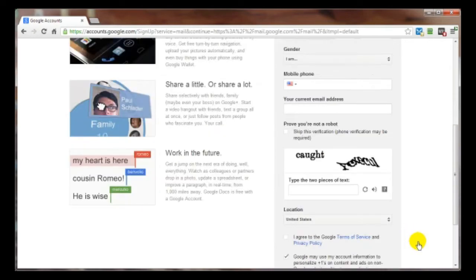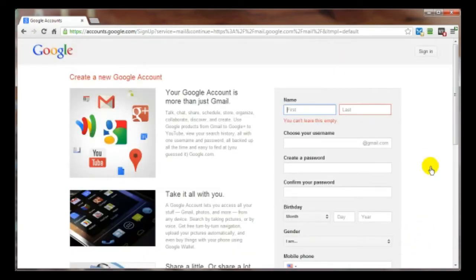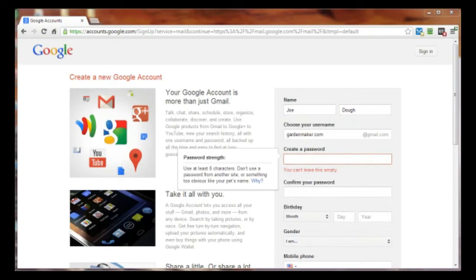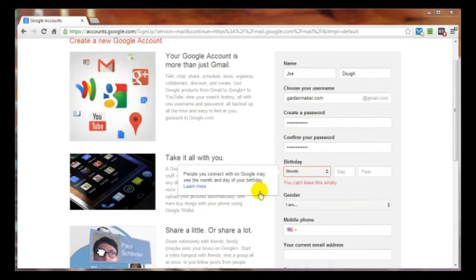I'm going to go ahead and pause the video real quick while I fill out all this stuff here. As you can see, it's very straightforward. The only hiccup might be that your desired username might already be chosen by somebody else. So again, just play around with it. I'm going to pause the video here for a second while I fill in the blanks. Let's go ahead and throw in a hard to guess password.